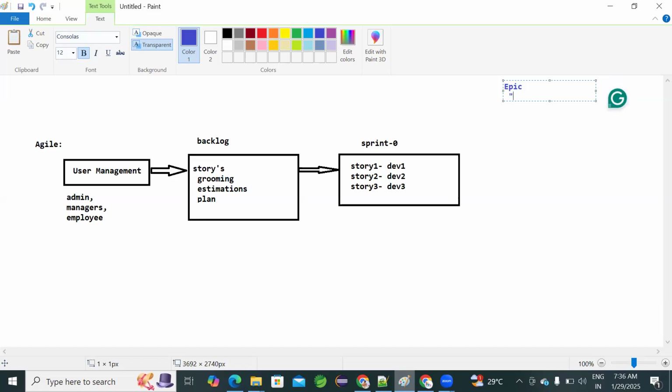One epic will have a list of stories. Many stories. One epic can have many stories. Again, each story can have multiple tasks also. We can divide them into tasks. One story can have many tasks underneath.